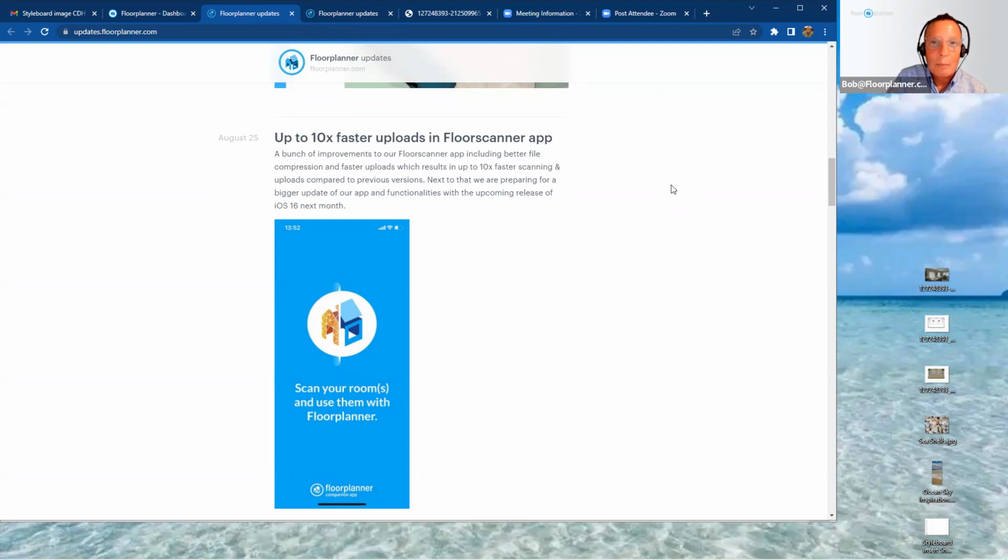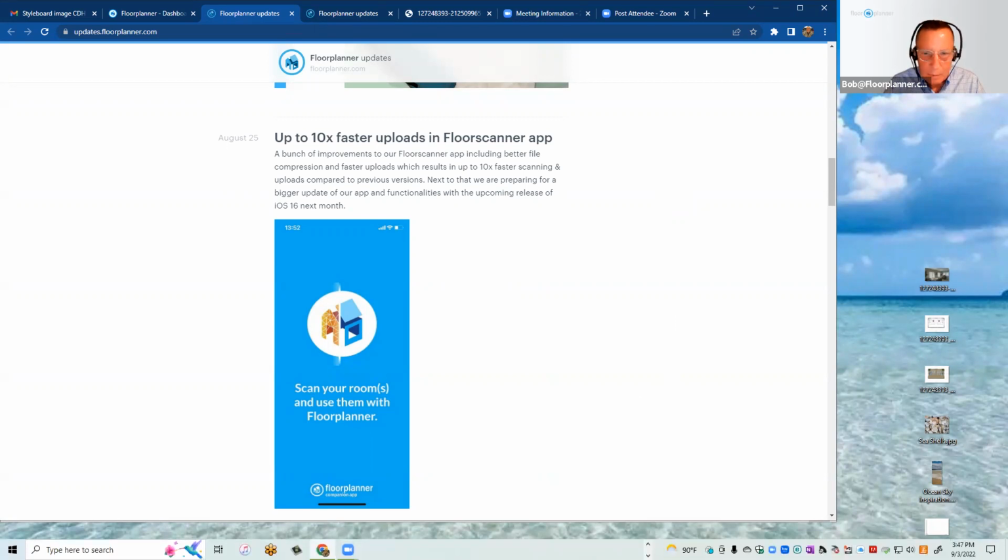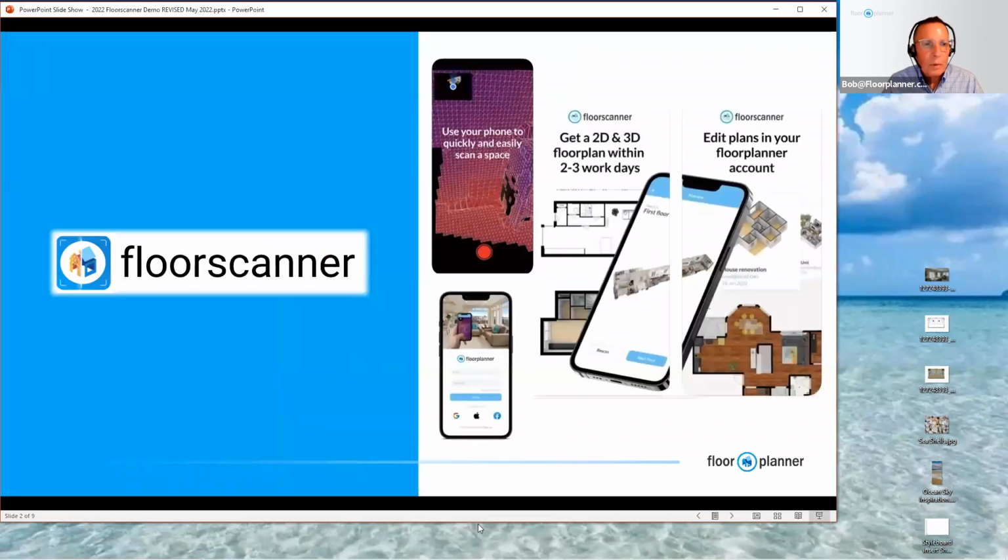Next to that, we are preparing for a bigger update of our app and functionalities with the upcoming release of iOS 16 next month, which is this month of September. So keep an eye open for that for sure. I tested this myself with the previous demo, which I believe I have shown to you in a previous recording, when we were talking about the Floor Scanner and how it works with your iPad Pro, Apple iPad, and phone, 12 and 13 Pro, because they have the LiDAR system inside there with the camera feature. So that's where we are currently.